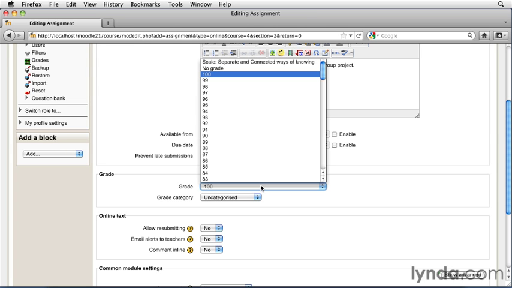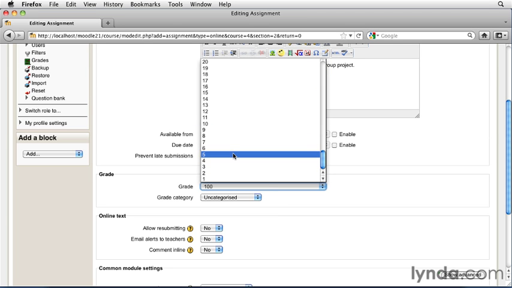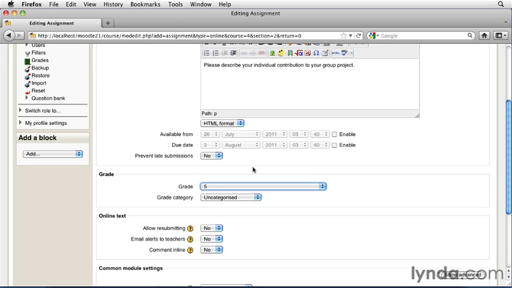For the grade though, having 100 points for this small assignment is probably a bit much. So we'll go ahead and scroll down in the list of points and select 5 points. That way, each week, the students will accumulate 5 additional points for just letting us know what their personal contribution is. For the grade category, we're going to select Individual Evaluation. This is part of their individual contribution to the overall group project, and it's part of their participation grade. So we'll go ahead and select that grade category.